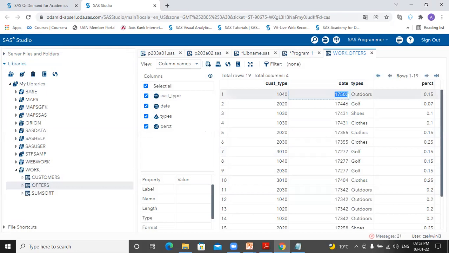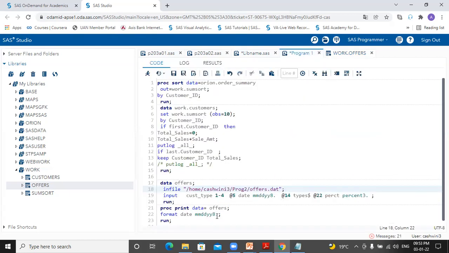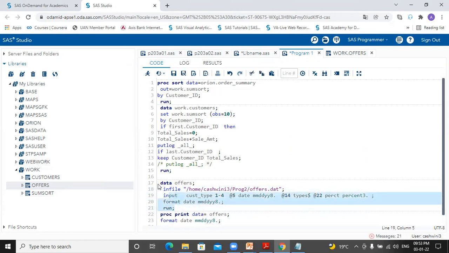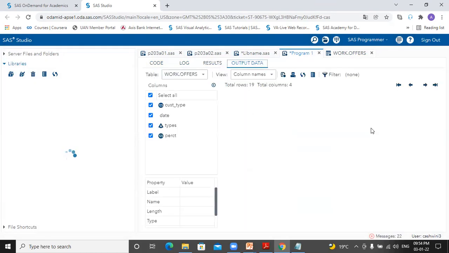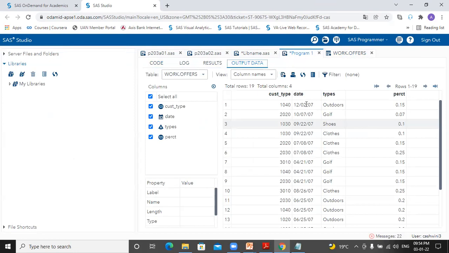But what format do we have to give if we want exactly the same? Ashwini, we can give the format in the data step after the input. That is also fine. That will be a permanent format applied to that data value. Whenever you open this data, it will display in the same format. If you see the contents, it tells we have applied the format as MMDDYY.